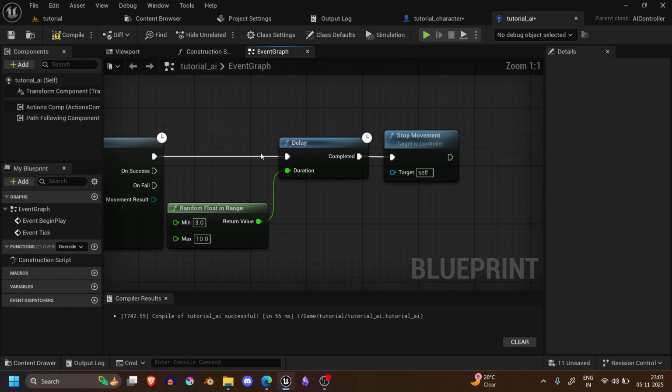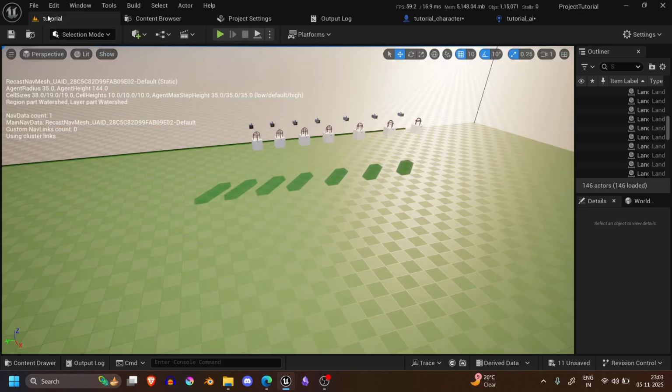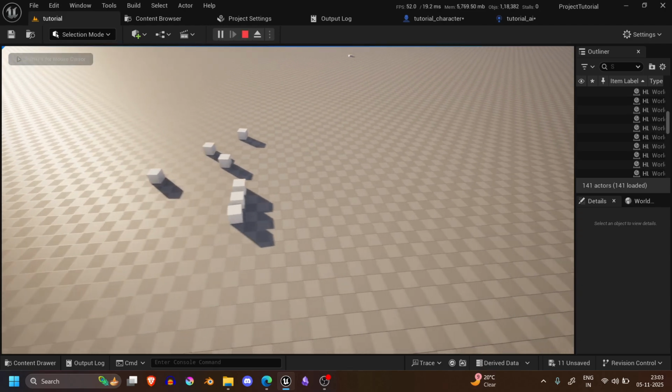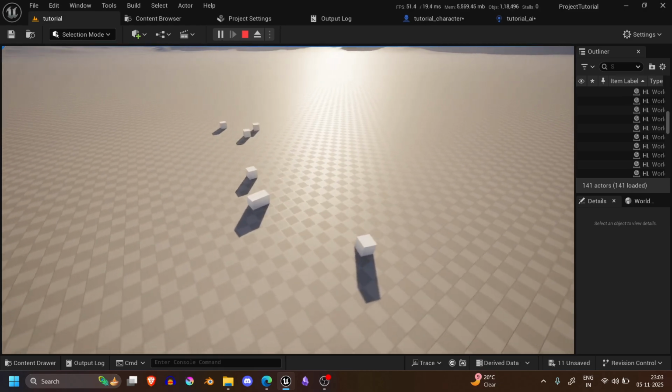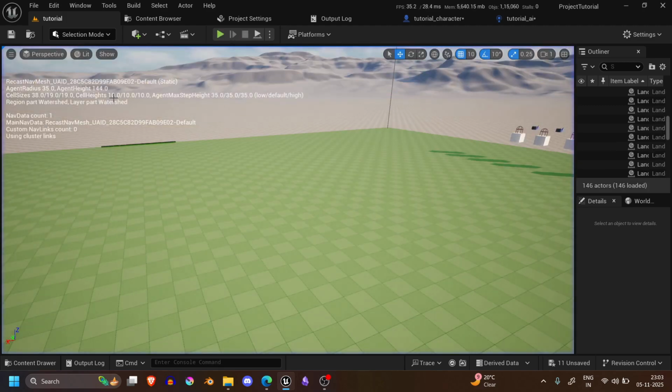If the delay is like 5 seconds, it will stop after 5 seconds. If the delay is 7 seconds, it will stop then. So we compile, and now in Event Begin Play, as you can see, we started it, and after 3 to 5 seconds, the random value which we got from Random Float in Stream, it started to stop like this, as you can see on the screen. So let's do it again to better understand it. Yeah, as you can see, all of them are moving and they will start. Yeah, they started to stop randomly.